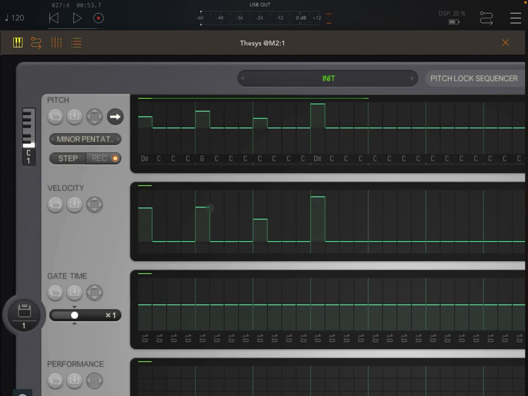Now let's move down to the velocity. Well, it works very similarly, with controls on the left-hand side, but of course instead of setting the pitch, you set the velocity and therefore the intensity of the sound.